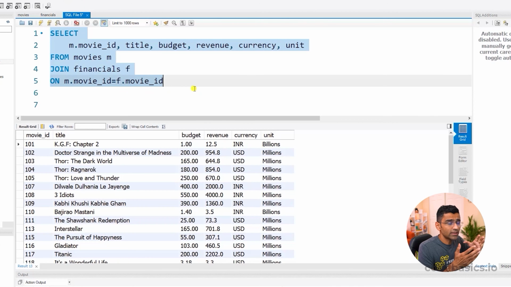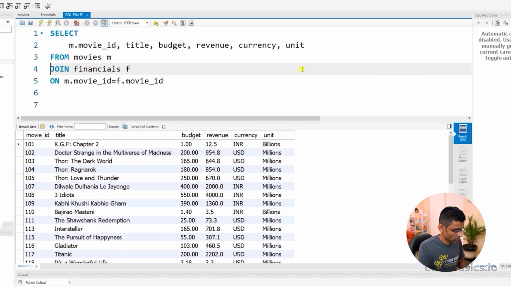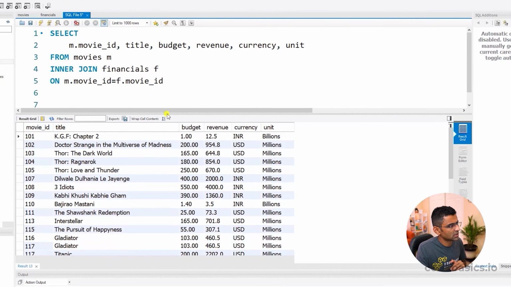The join that we performed here by default is an inner join. So MySQL by default, if you don't specify any keyword and it just says join, it is an inner join. Now, what is an inner join? So I will take an example here.